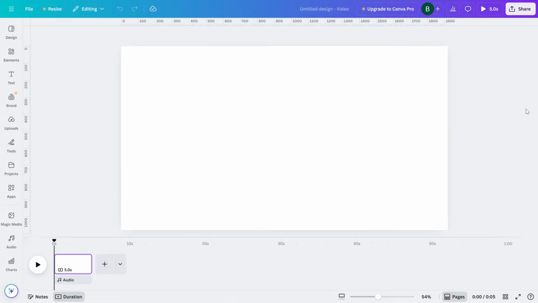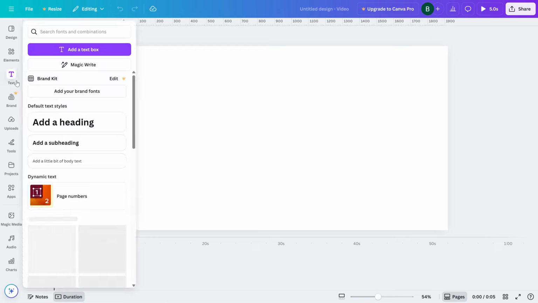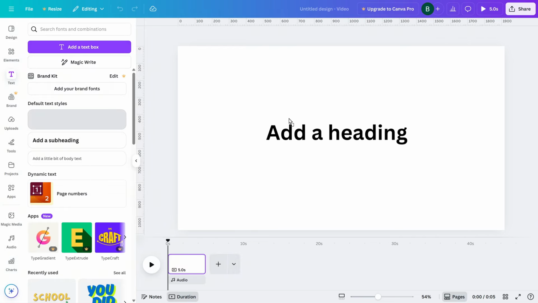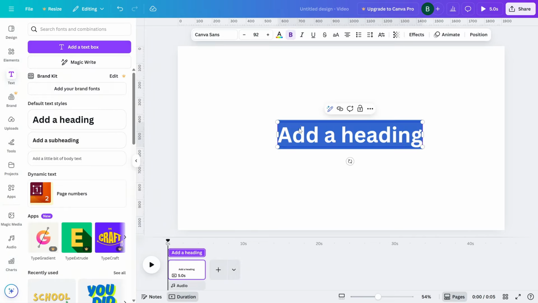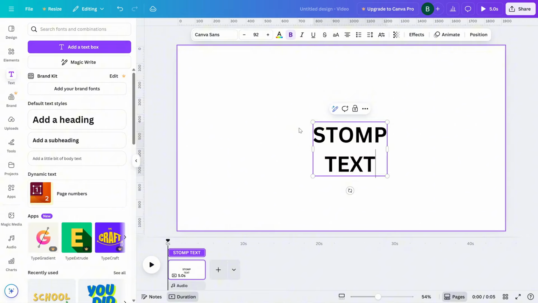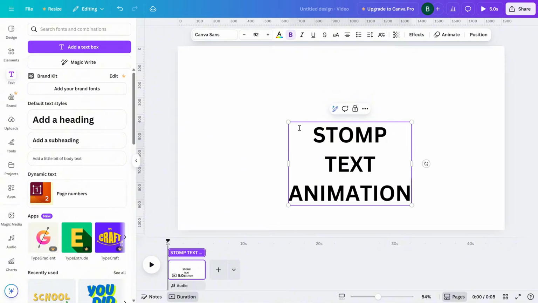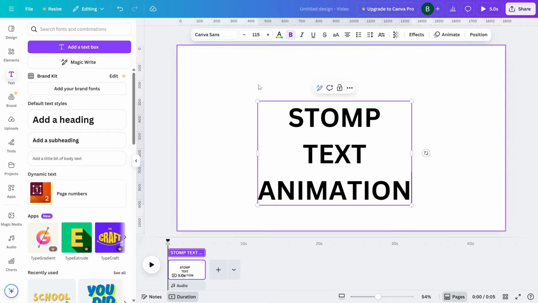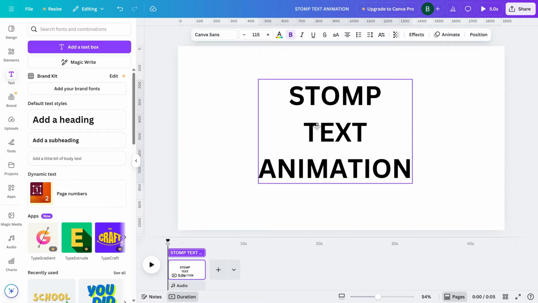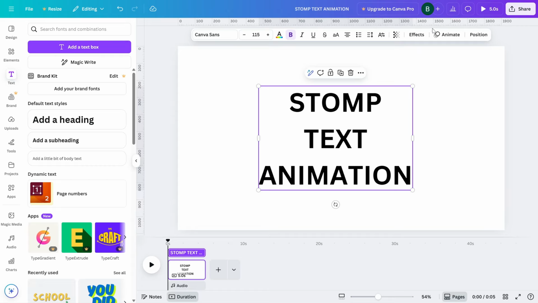Start by opening your Canva video project and adding a text box. For this effect, break your message into short words or phrases. You can place each one on a different line or even on separate pages to match the beat of your audio. Now, click on your text, go to the top menu, and hit Animate.